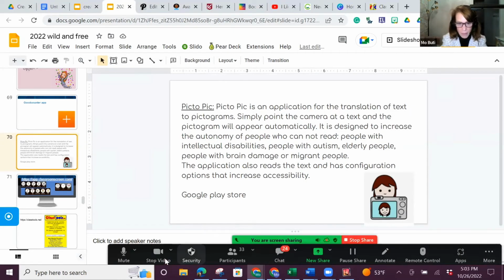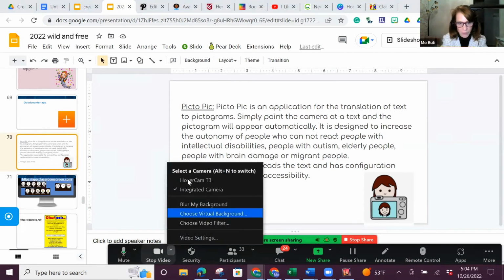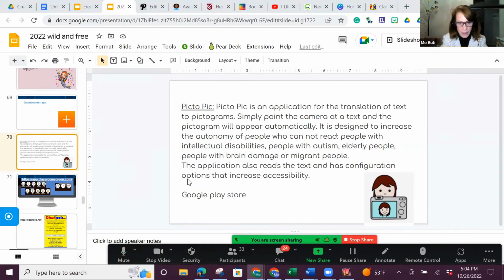I am going to turn my camera to my Hover Cam. Can you guys see my camera? What's under my camera, my doc camera, by any chance? We can, but your picture is pretty small right now since you're sharing your screen.